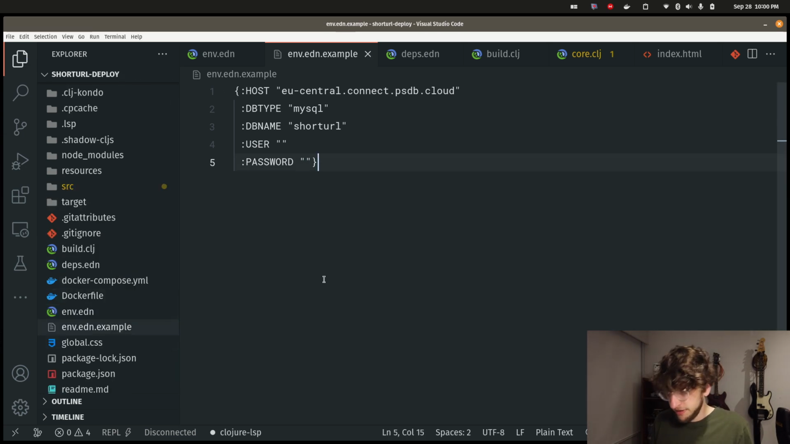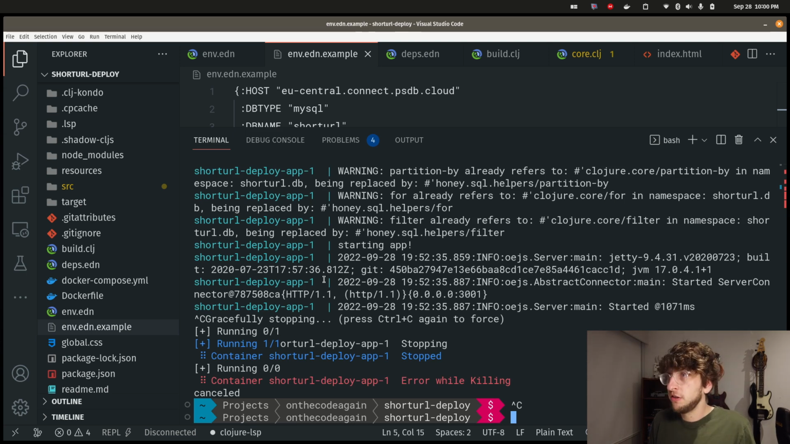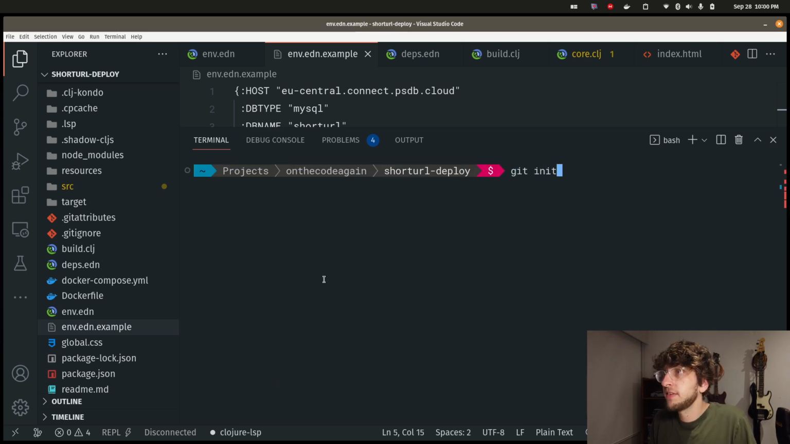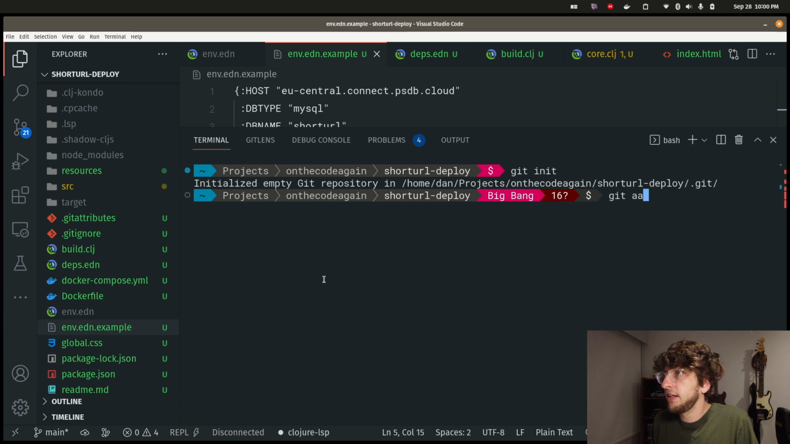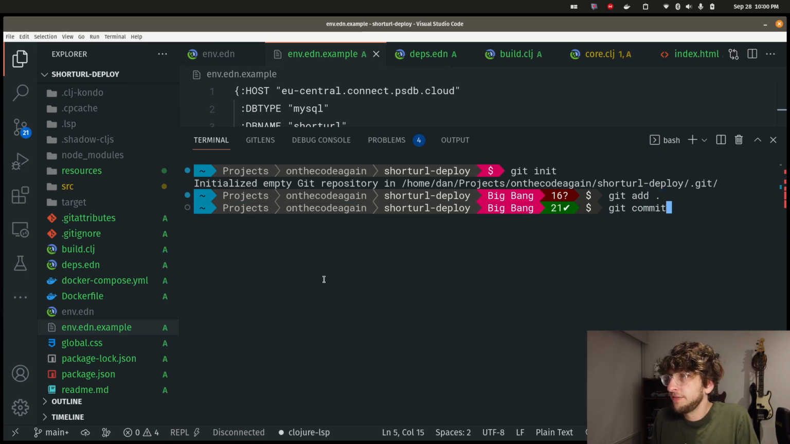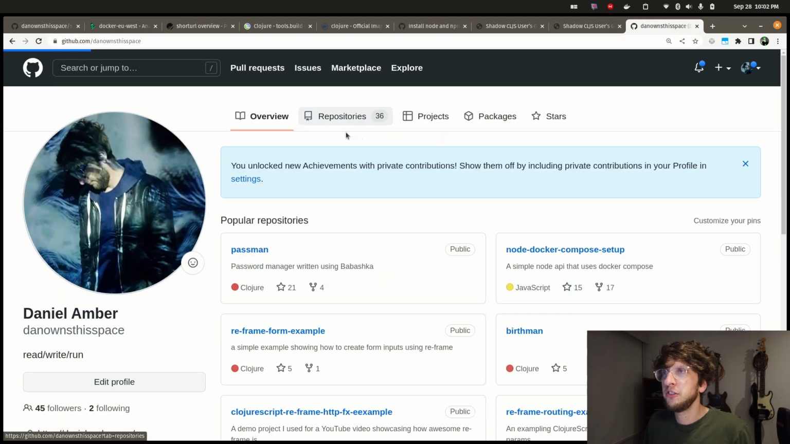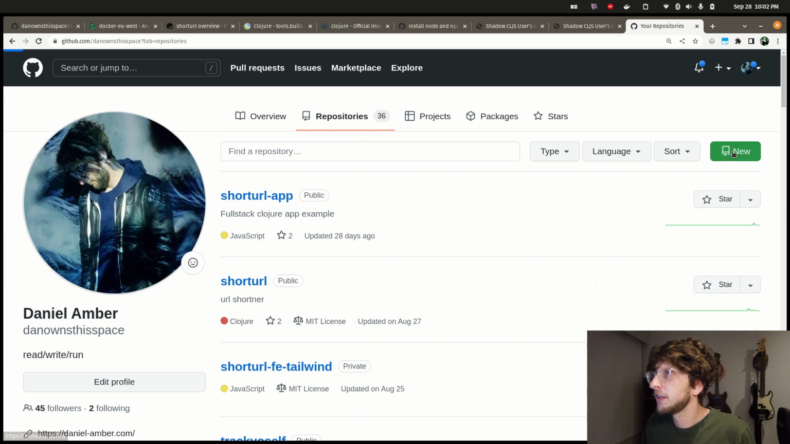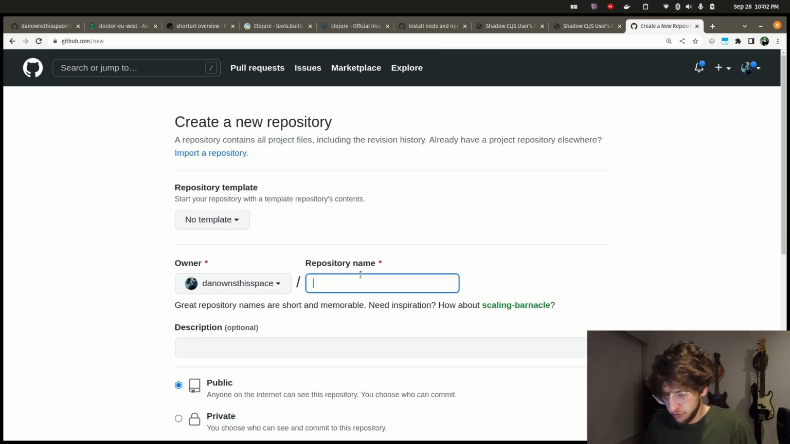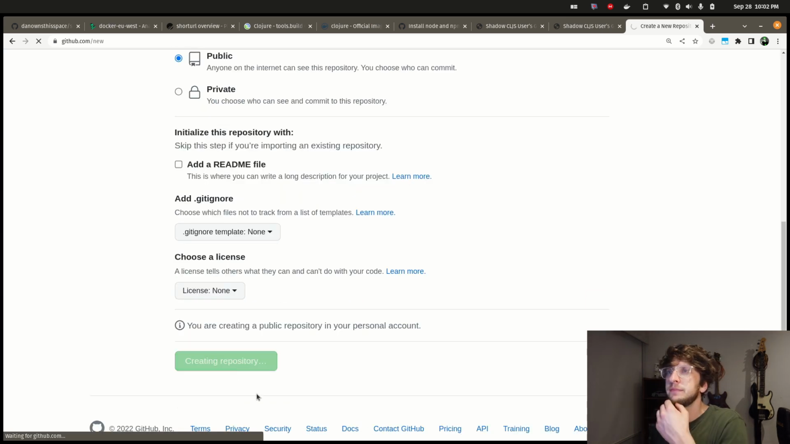And yeah, let's make this a Git repo. So I'm going to go git init, git add dot, and then git commit -am, and I'm just going to call this init. So let's make a new repo. I'm just going to go to my GitHub page, repositories, create a new one, and I'm going to call this short URL deploy, create repository.